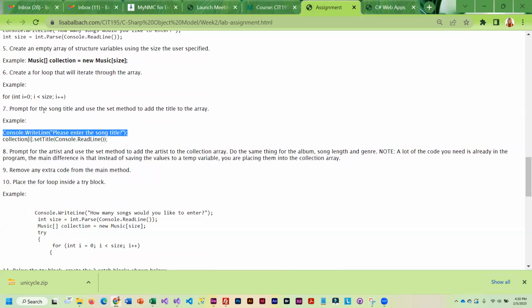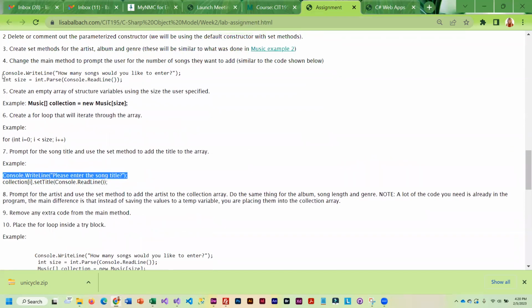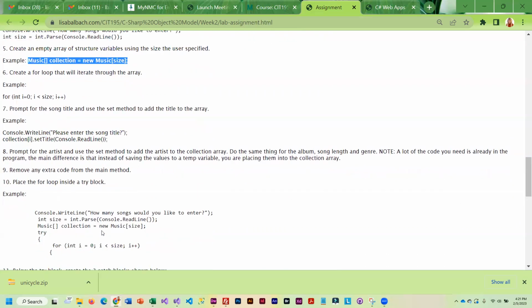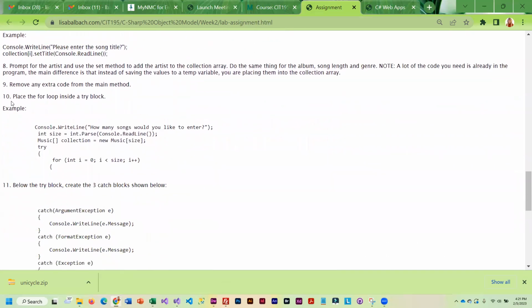Once you get done with that for loop, if there's any extra code in the main method, you can get rid of it. So at this point, you would have these two lines, and then you'd have this line where you're creating your collection, and then you're going to have a for loop where you're pretty much filling everything in. Okay. Then you're going to place the for loop inside a try block.